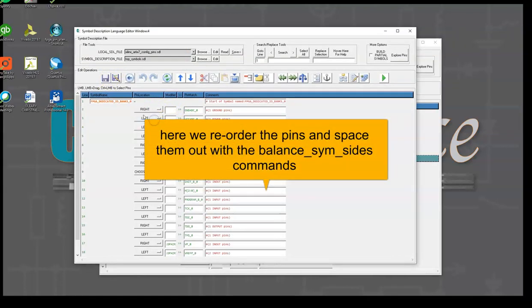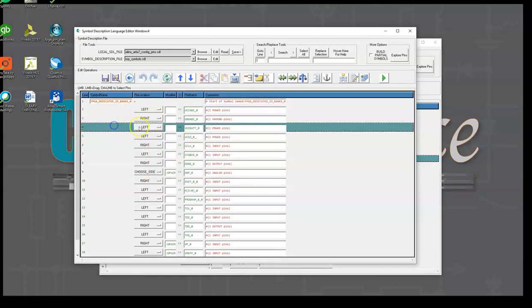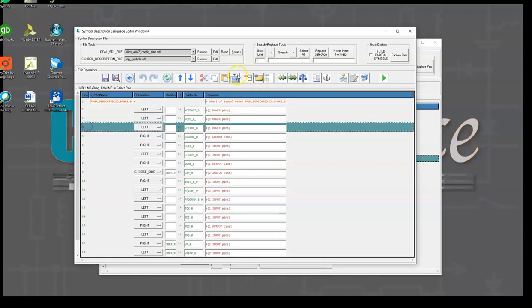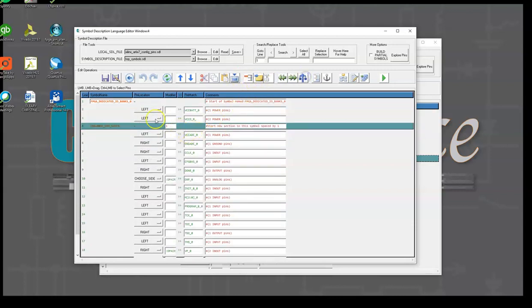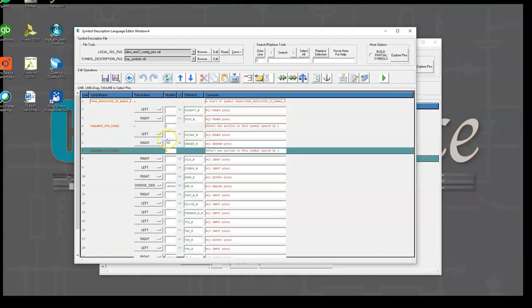So here we're going to reorder the pins and space them out with balance symbol size and spacer commands. The first thing we're doing is moving the VCC BAT and VCC O up to the top by cutting and pasting. Then we're going to insert a balanced symbol size to separate that from the next set of pins. And next we're going to do that with the VCC ADC parts. We'll insert a balanced symbol size to separate them.